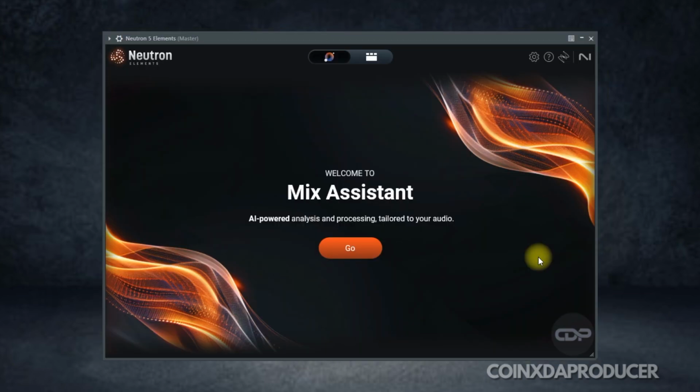Alright, let's kick things off with Mix Assistant. But due to the limitations of Neutron 5 Elements, we'll continue this review using the trial version of Neutron 5. I'll be leaving the link in the description if you want to follow along. So before then, let's engage Mix Assistant in Neutron 5 Elements.